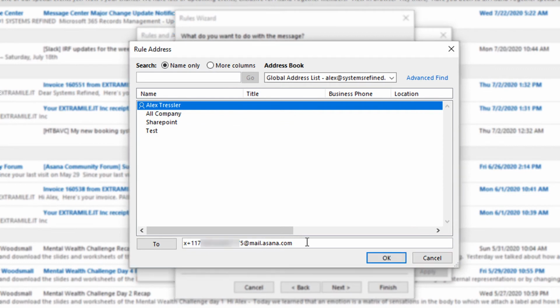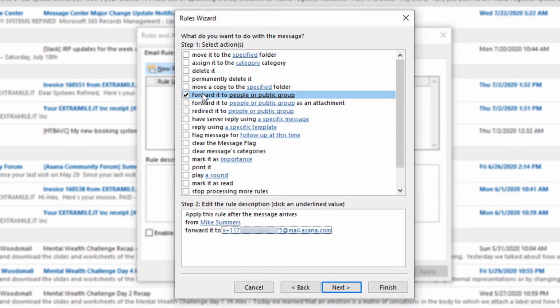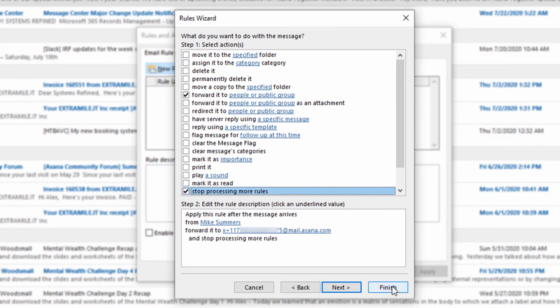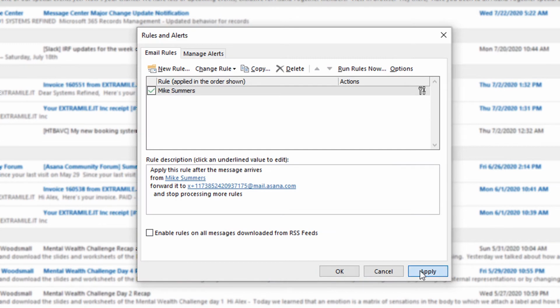I'm just going to go ahead and paste that, click on OK, and I don't want any more rules to be processed, so I'm also going to click on Stop Processing More Rules. And then I'm going to click on Finish, and then Apply. So now that rule will be applied.